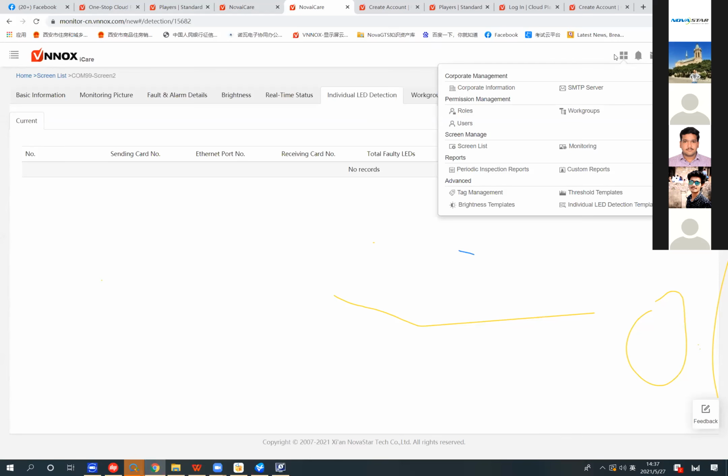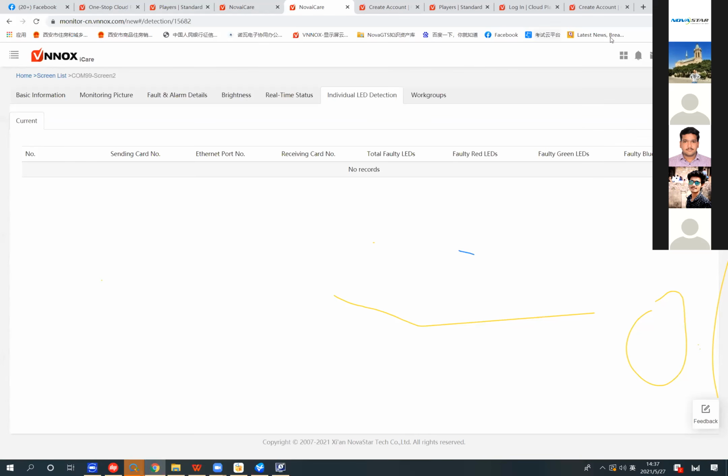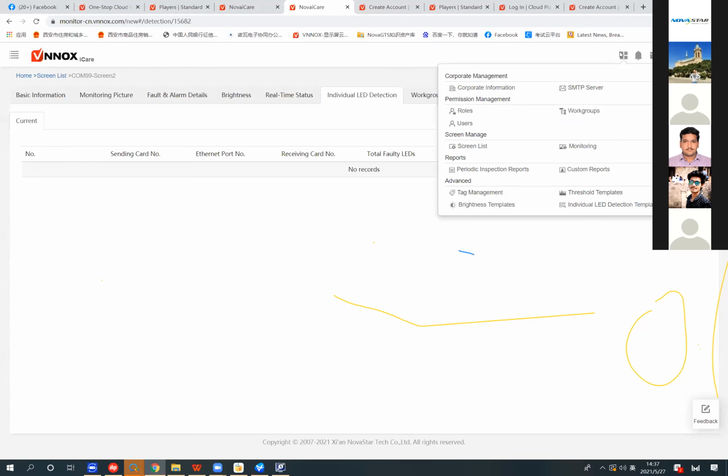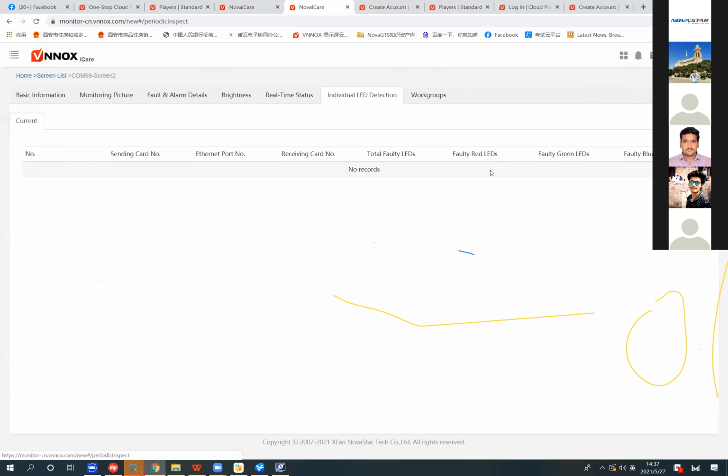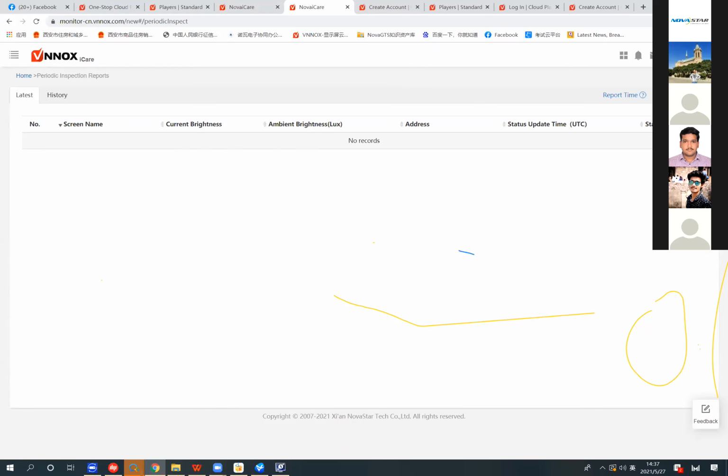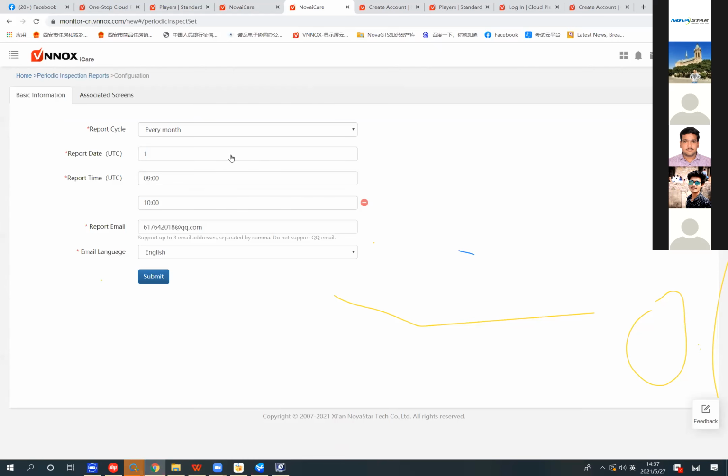So basically, these are the screen list, I mean the information related to one single player. And also we could check the reports. In this section, you could configure the report, and it will just send following a certain cycle. You could set it to be like every month, and also configure the date and the time, also the email. So that means our system will send you an email every month.